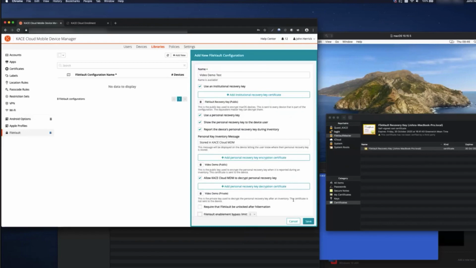Perhaps the admin user wants to leave this up to the user. They want it to be there. If they forget it, then they have to reinstall everything. Maybe they want to manage that personal recovery key. They don't want to take the risk of the user maybe writing it down on a sticky note and attaching it to the top of the laptop.